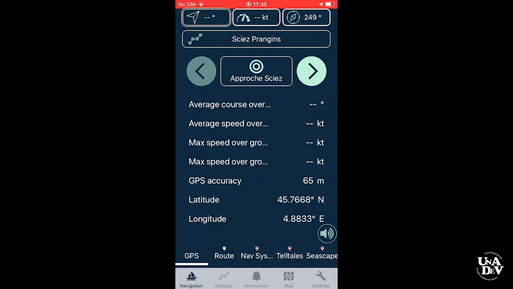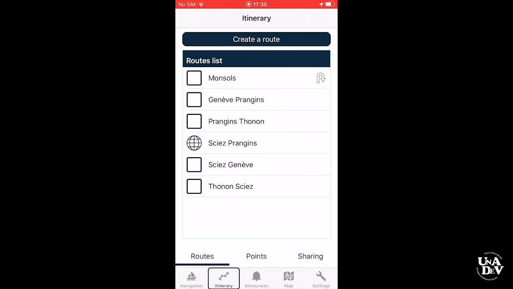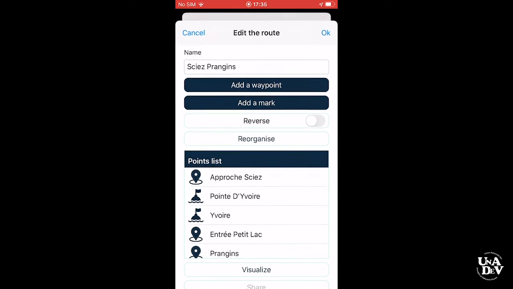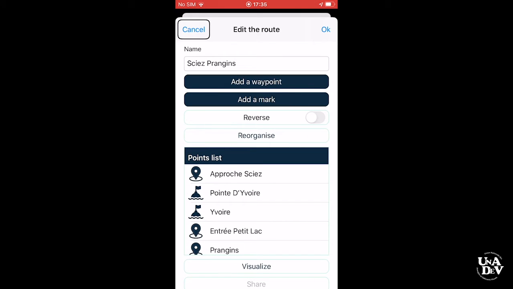I have created a route called sailors.This that I can find in the Itinerary tab. Itinerary tab 2 of 5. I have to select the route. Route enabled sailors.This dim button. Cancel button. Then I'm on the Edit the Route tab.